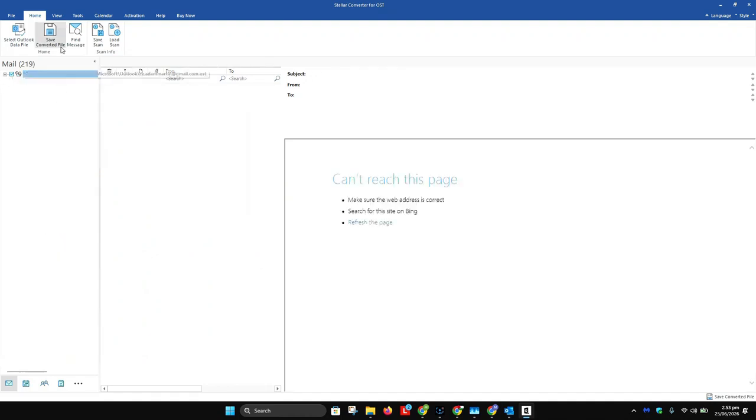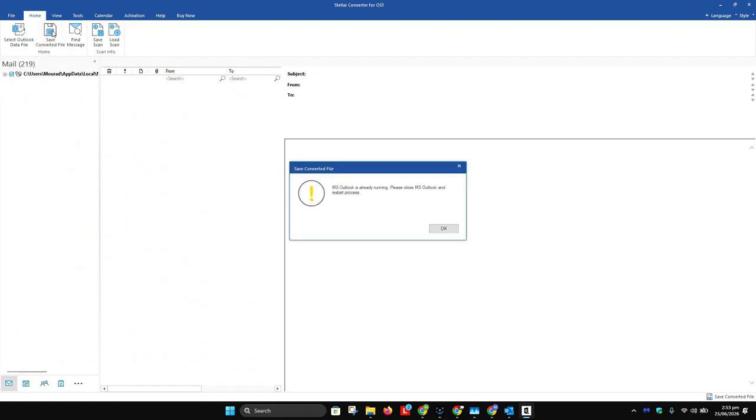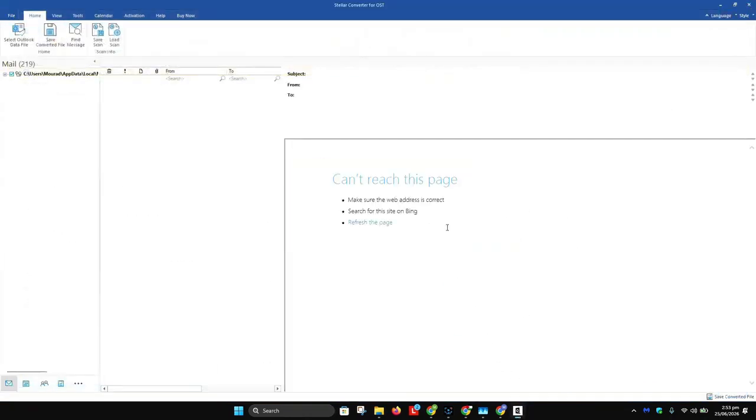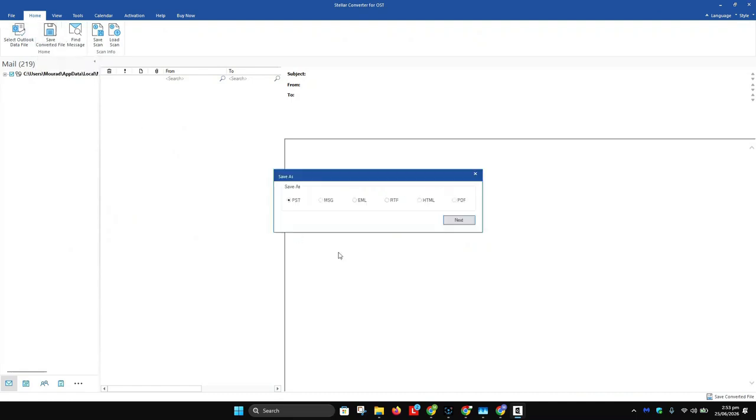Next step, we are going to save this data. So save converted file. MS Outlook is already running. Sometimes it might give you this warning, so you can go ahead and close your Outlook. Click OK. Try again, save converted Outlook.